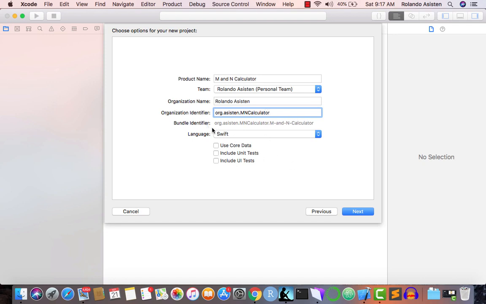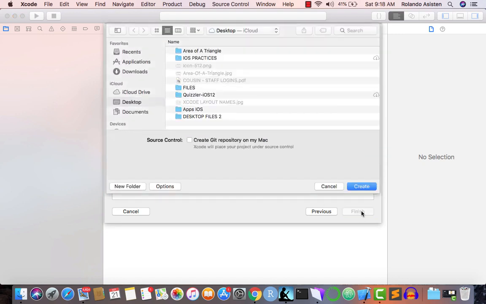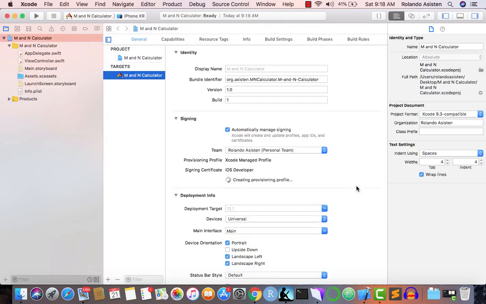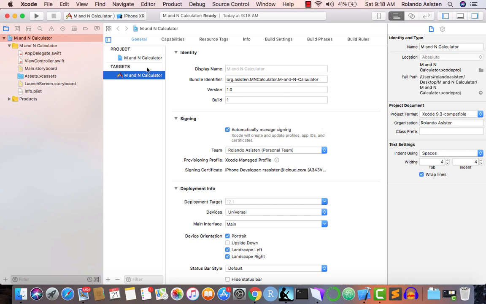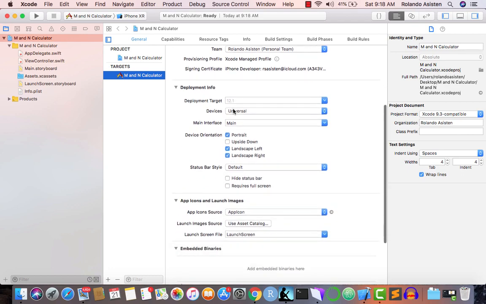Okay. Then the language is Swift. Then do not check anything here. Click Next. And then click Create. Now, when this window opens, you can see the name here, the bundle identifier, just leave them as default. And then here, you will decide whether the app can be opened in portrait mode, upside down, landscape right, or landscape left. You can also uncheck them if you want the orientation to be only portrait.